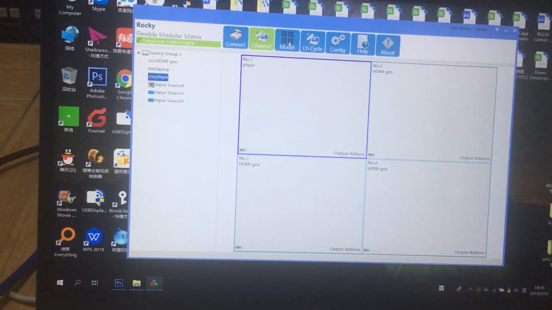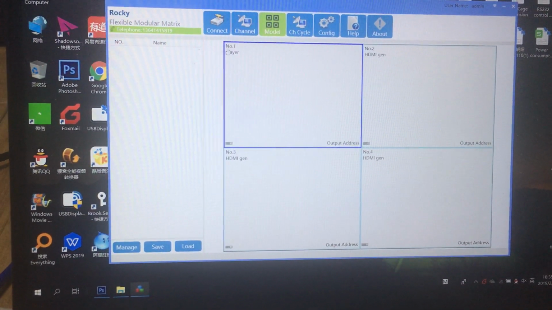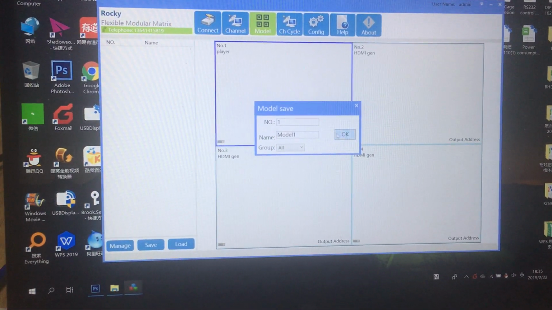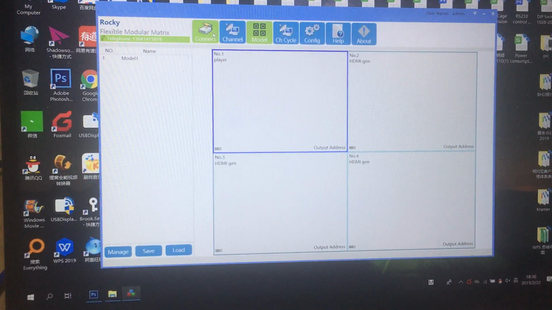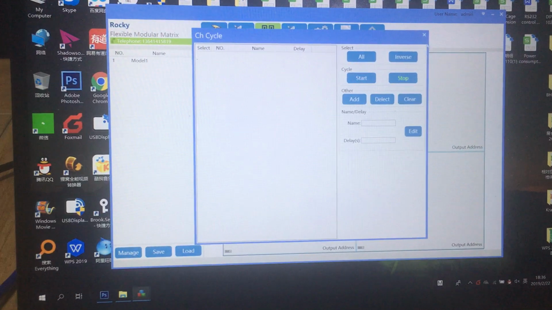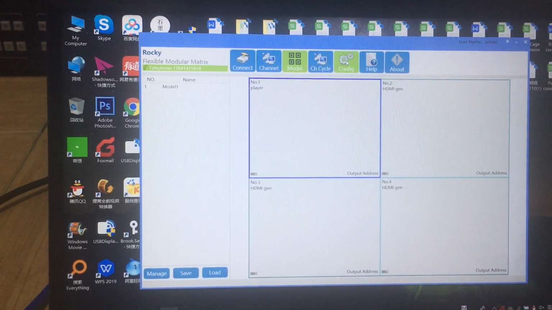Except this one, we also have the presets. We just click here, then we can save and load the presets. We can save this one as mode 1. Click OK here. We also have the channel recycle. Basically, we have all the presets, then we can do the recycling here.